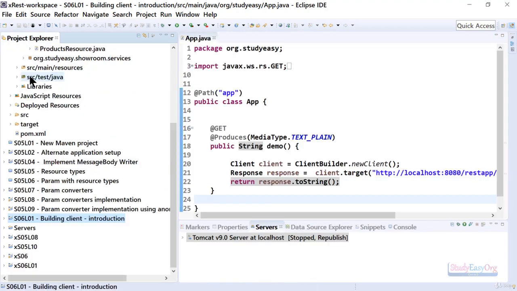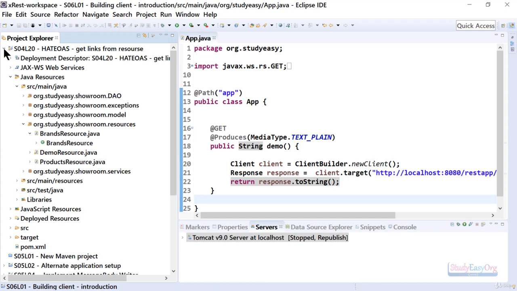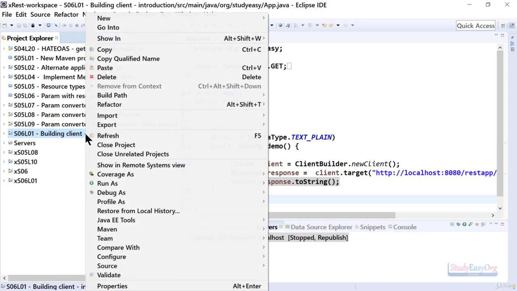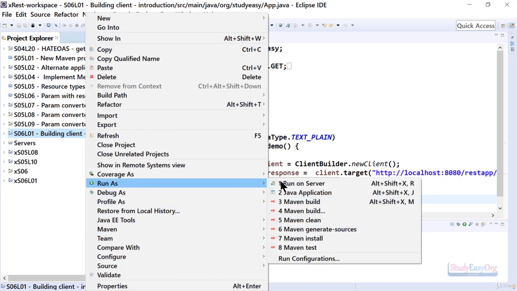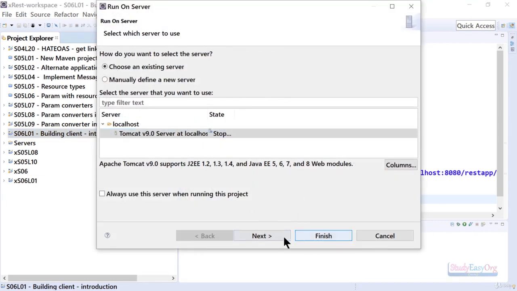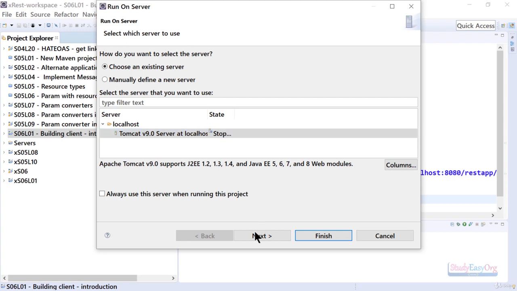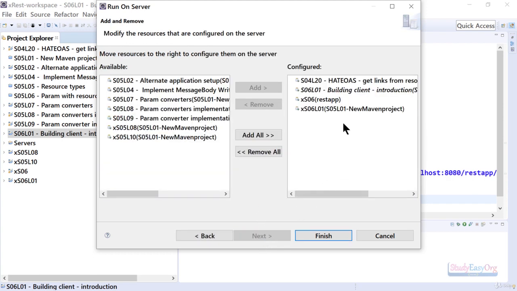Let me run this application. Now here comes the trick. We need to run both of these applications at the same time on Tomcat. So we need to deploy these two applications, which are building client and HATEOAS get links from response. So let me do that. I will run this application on the server. Here we go. So when we have this console, we also have this next button. Click on the next button and try to deploy the applications which we need.